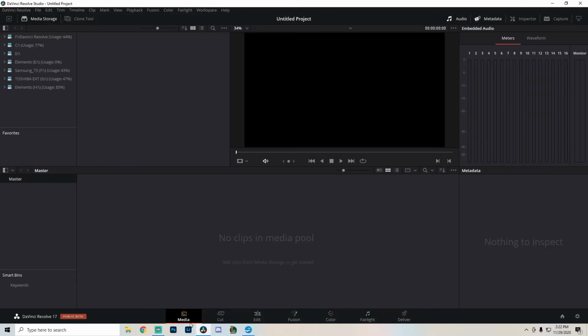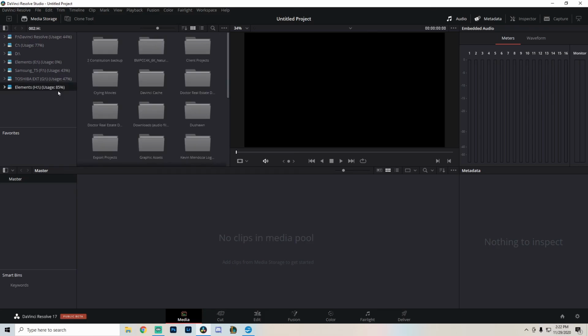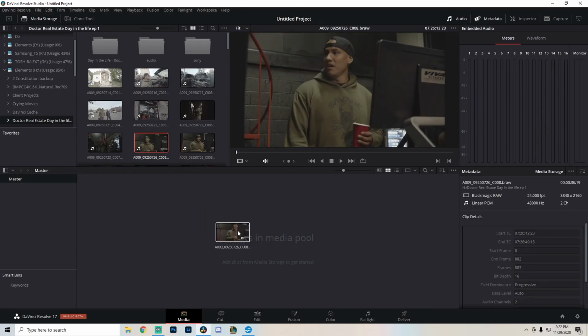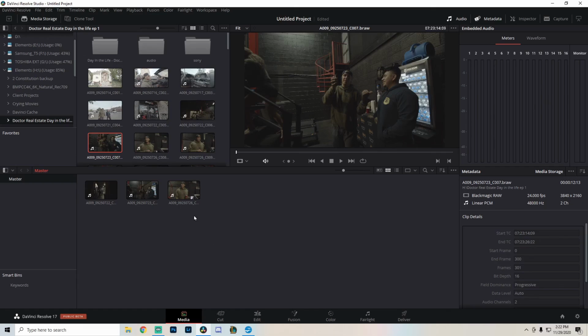This media page is where you build your media pool for your project. Up here in the top left, we have our directory. So you have a list of hard drives or folders. You can click, you can open up whatever you want, and then literally just drag anything into your media pool. You could drag as many clips as you want or as many as you need for your project.